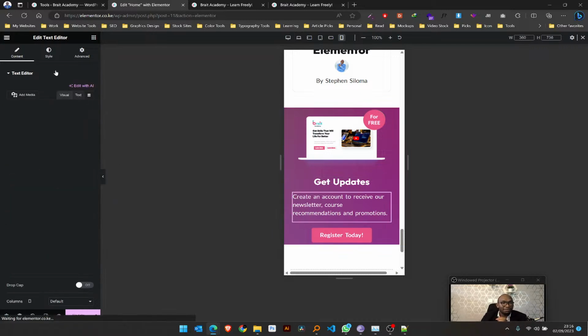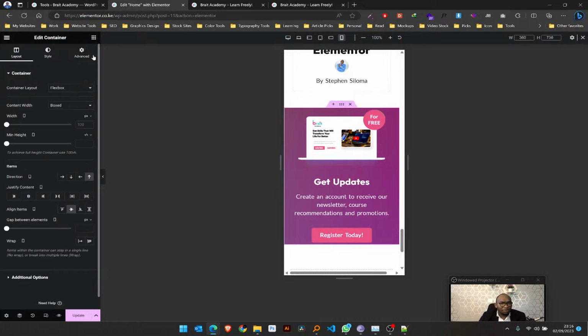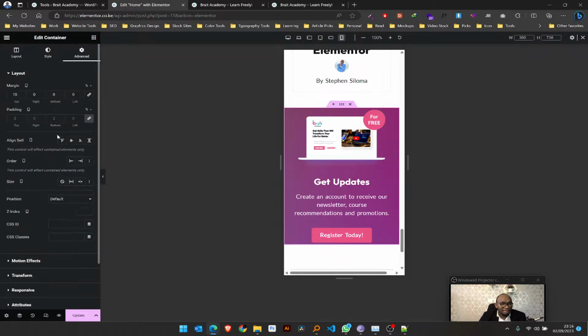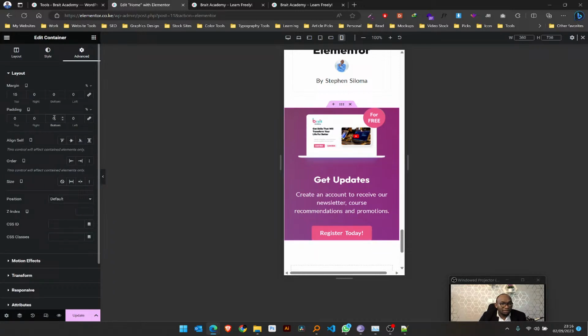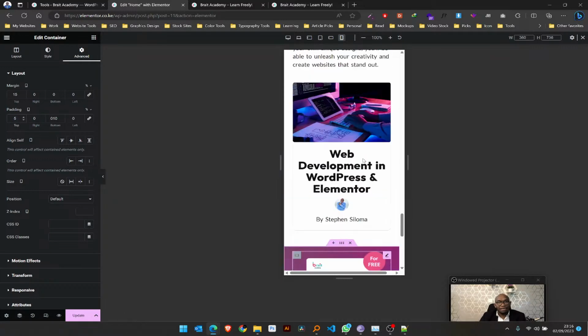So for text, I will have to align it because it's text. Okay, like that. So I also need to give it some good margins, no padding, like this. I'll have a bottom of let's say 10 and a top of 5, so that looks aesthetically pleasing.